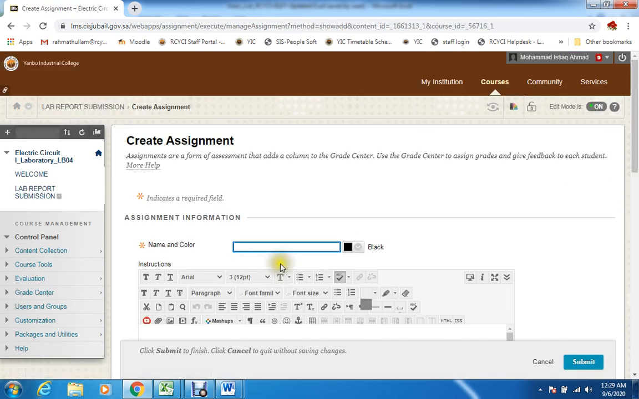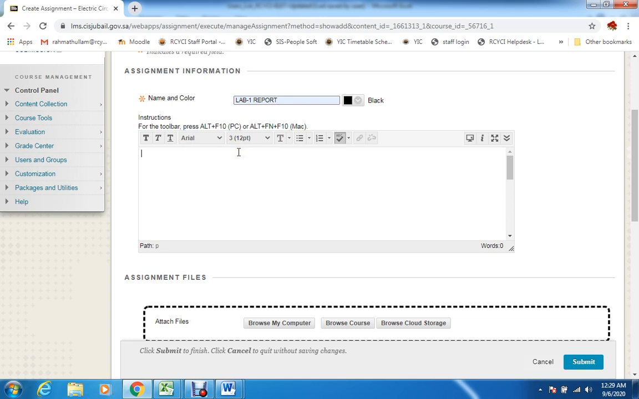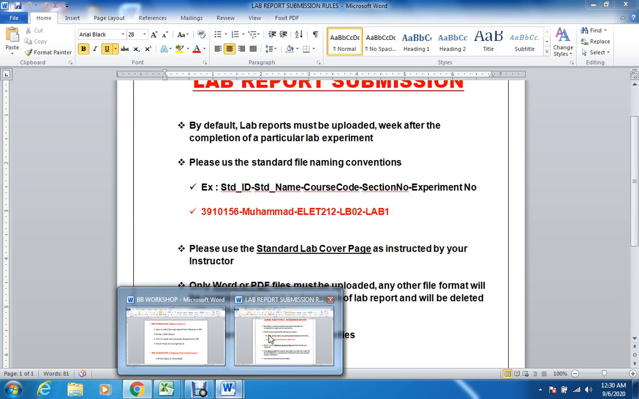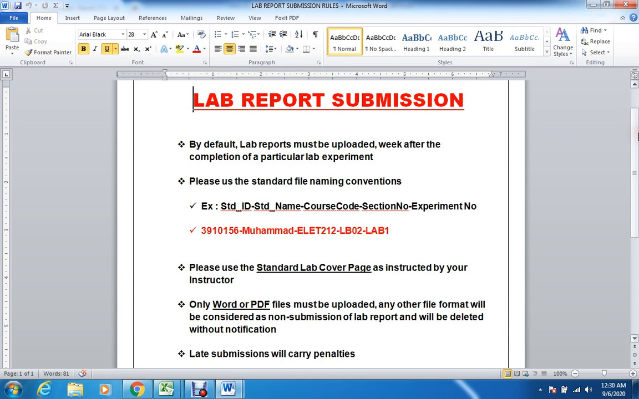Click. I want to collect the lab report number 1, the first week lab report. I will say lab 1 report. Here you can write the description for the student: what is the deadline, how it should be, the cover page, or any other information that you would like to give. I would like to show you some information. This is very important and it will make your life easy later on.